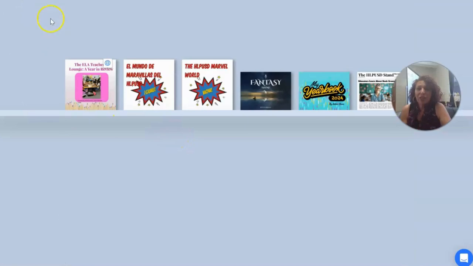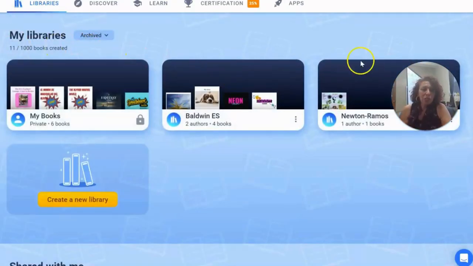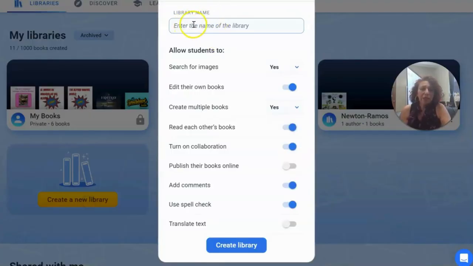All right, so let me go back and I'm going to show you what I need you to do. So your teacher will be creating a library. Just to show the teachers how to do that, you're going to create a new library and give that a name. So maybe it's your school's name or your period. Notice all the things you could turn on or off, right? Can they publish? Yeah, I'm going to say yes, they can publish it. Maybe you become famous, right?